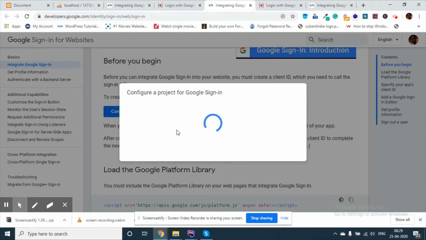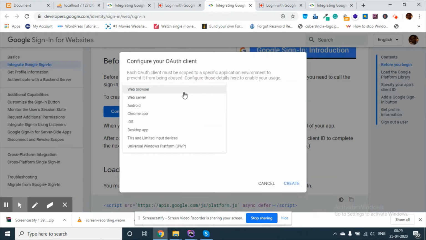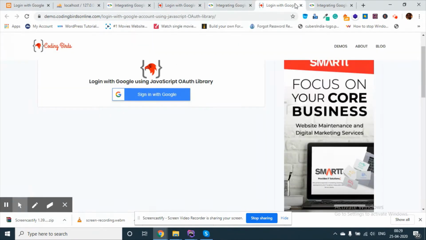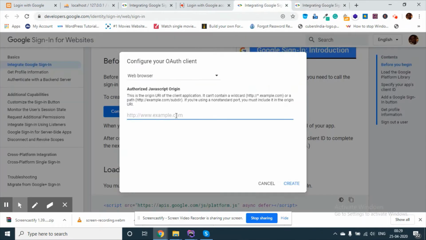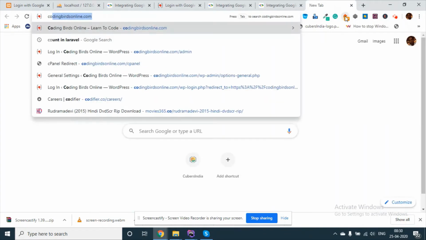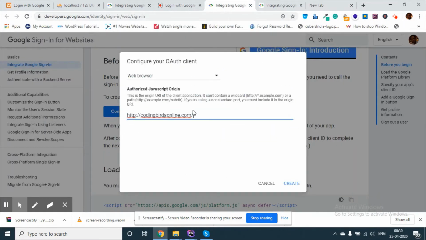from where we are calling, means from server or browser. So just wait. Yes, select web browser, and we are calling from localhost. Select localhost, or just type localhost. If you are calling from live, then obviously you will type the whole path, just like this, and just remove the forward slash.